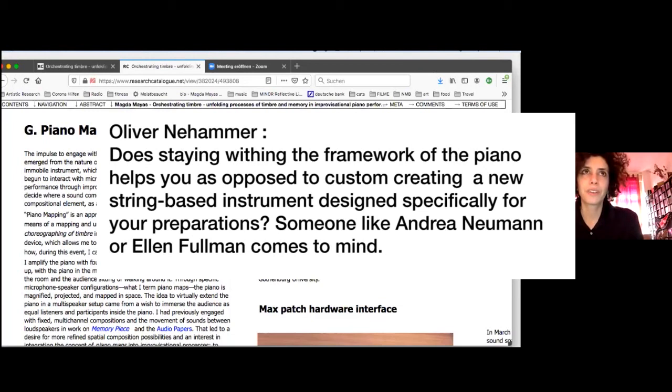I think instruments are not randomly exchangeable. So for Alan or Andrea to build their instruments was a step where they wanted to do certain things with their instrument. Me, I've learned playing on the piano, and I've developed all the sounds on the piano, and they can't be separated anymore from the instrument. So it's not reproducible on something else.